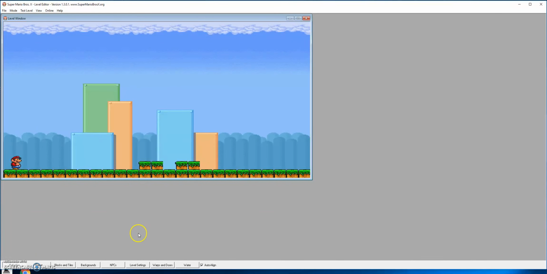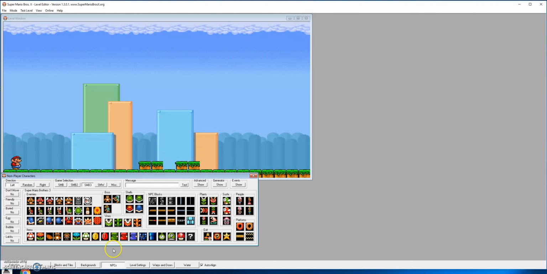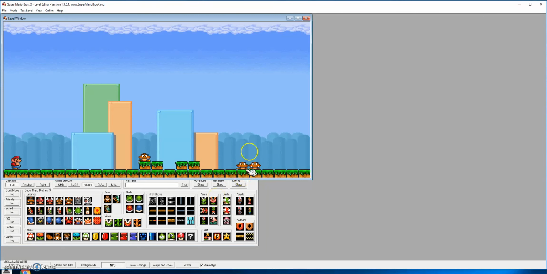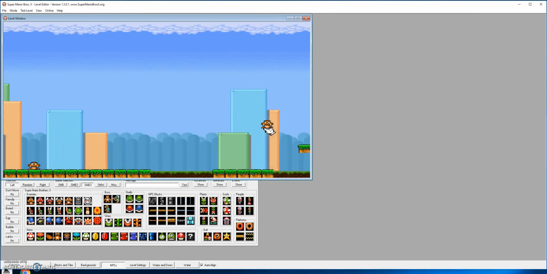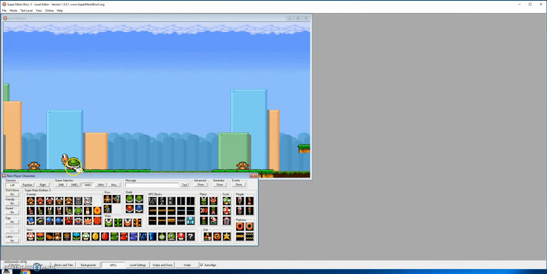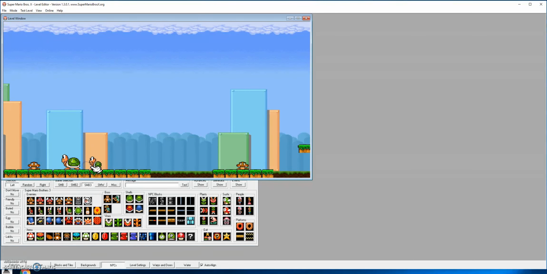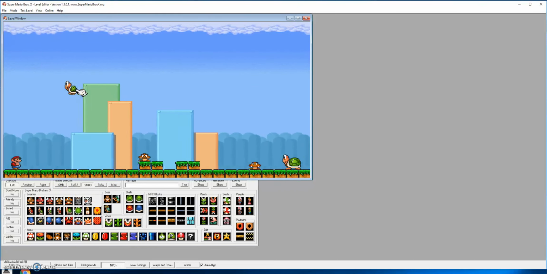So now, I'm going to add some bad guys, NPCs, non-playable characters. Let's see, here's a Goomba, arrows over, Goomba. Let's add some turtle guys, little turtle guys. Alright. Now I've got my level, right, from start to finish.